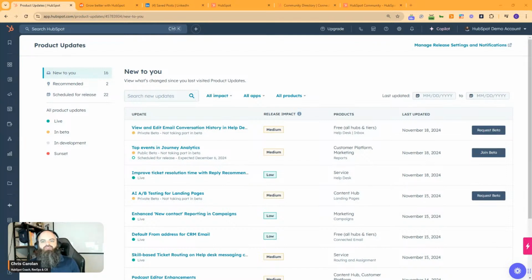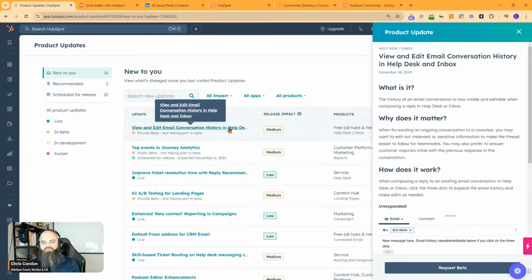Let's wake up to what's happening in the HubSpot ecosystem, starting as always with our product updates here. We have view and edit email conversation history in Help Desk. What is it? The history of an email conversation is now visible and editable when composing a reply in Help Desk or Inbox.